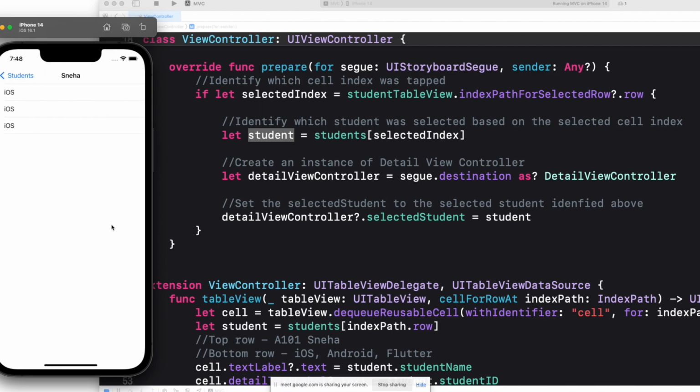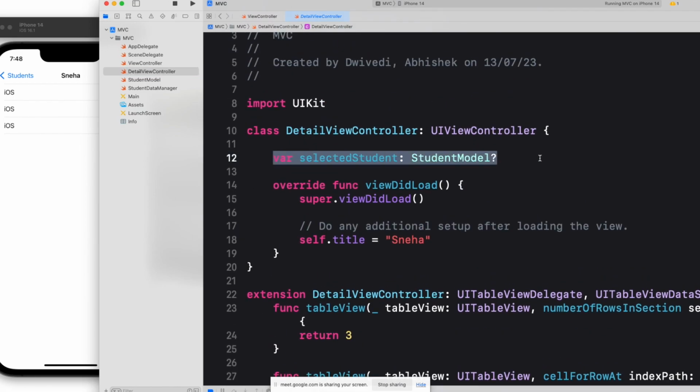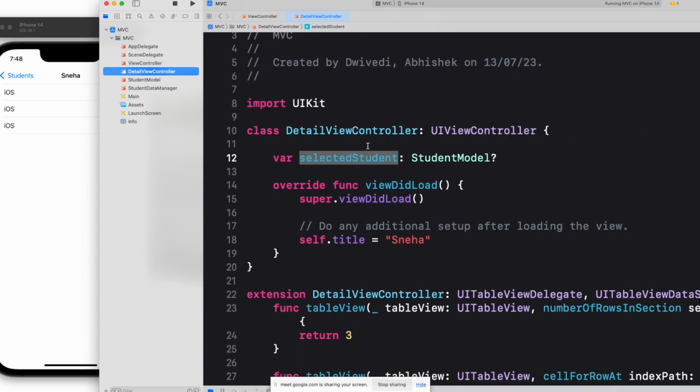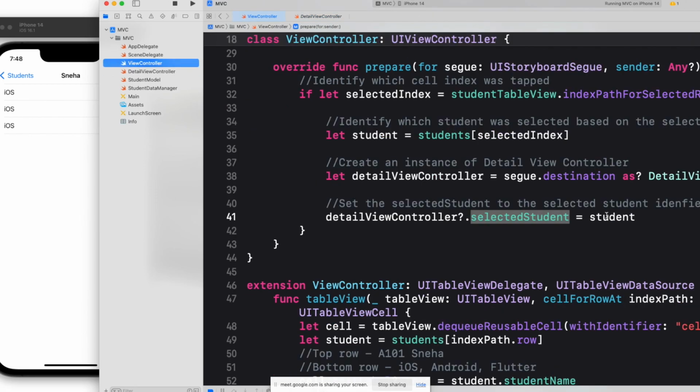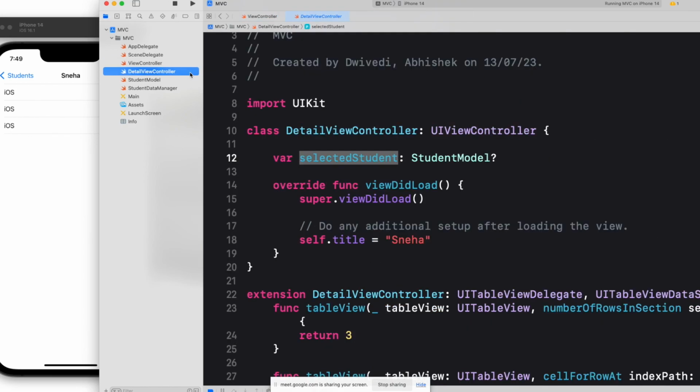Now, if I go to this screen, if you see detail view controller, we have created an object saying selected student. Yes, correct. So we need to set the selected student from our previous screen. So in my detail view controller, selected student, which is nothing but this one, I am setting it here to my selected student. Prepare for segue is called just before this screen is displayed, just before that navigation happens. So I will have all the data that detail view controller needs.